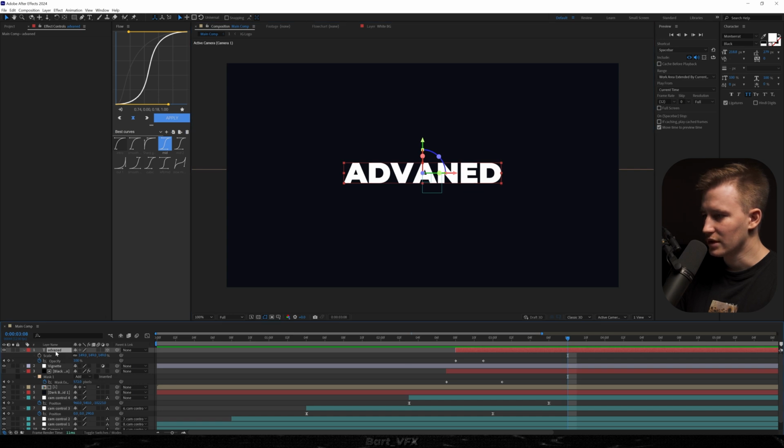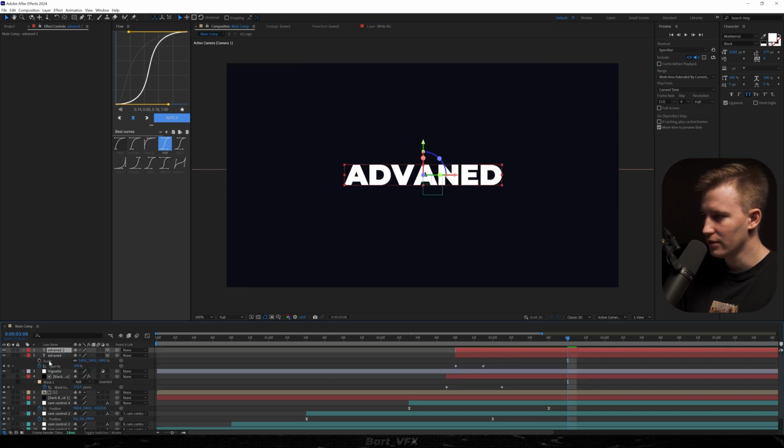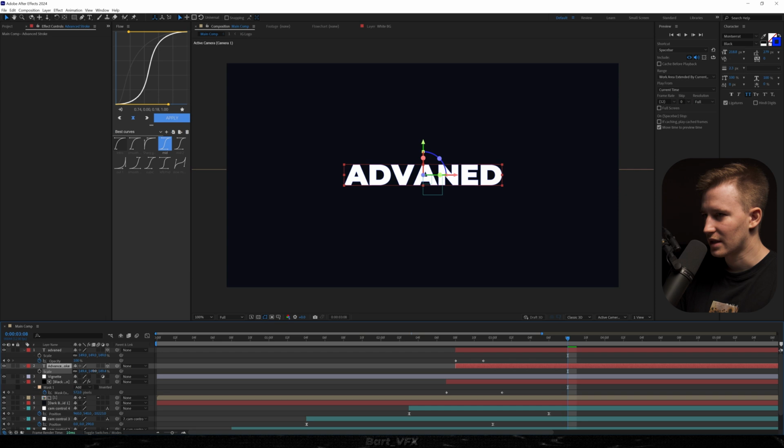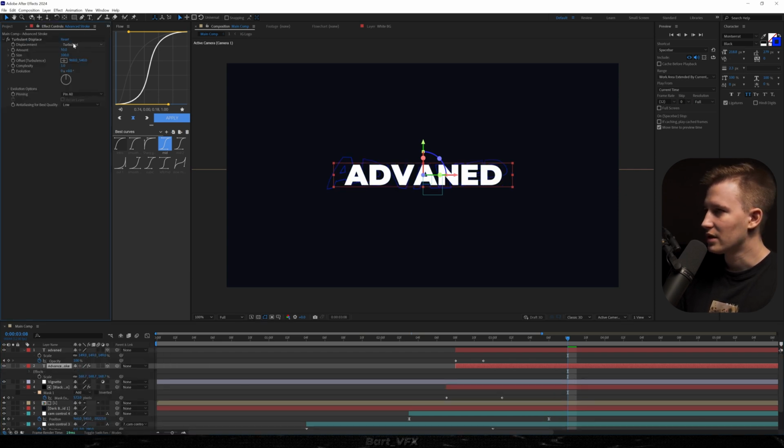And now what I'm gonna do is duplicate that layer, put it below. We're gonna rename it to advanced stroke. We're gonna change the color of the stroke to blue. Let's bump up the scale. And we're also gonna add turbulent displace to this. Now I'm gonna play around with the values. I would probably need to bump up the complexity. That's too much, maybe like 3.